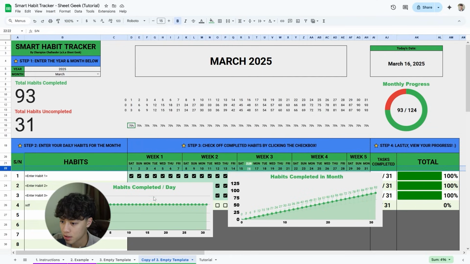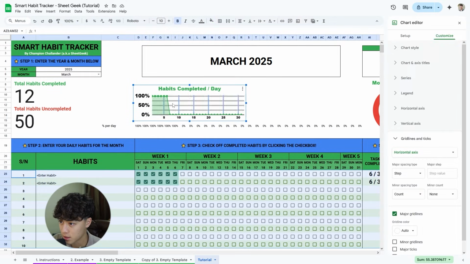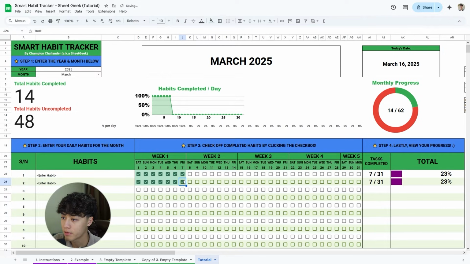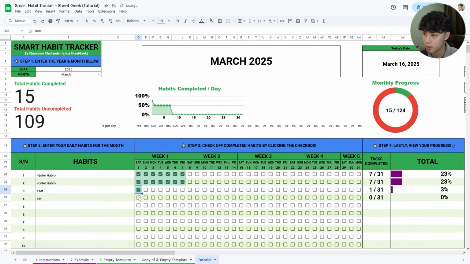Let me jump back to the other chart. So actually, we don't have our vertical grid lines. So what you can do is click on the grid lines here, and it will go to your horizontal axis. And then you can actually untick your horizontal grid lines. And then now that looks perfect. So when you update everything, let's add in some more habits here. And it will appropriately update based on how much you have.